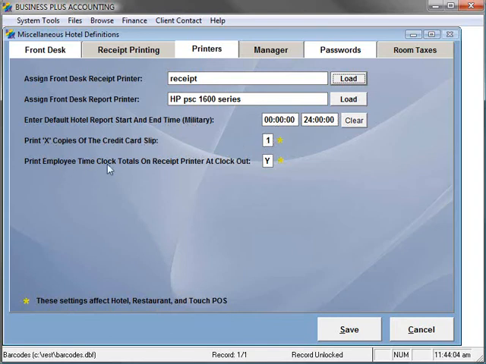And then also the option to print, when the employee clocks out, a slip for the employee showing their totals for the week. It'll display those on the screen, but you can also print those for the week.